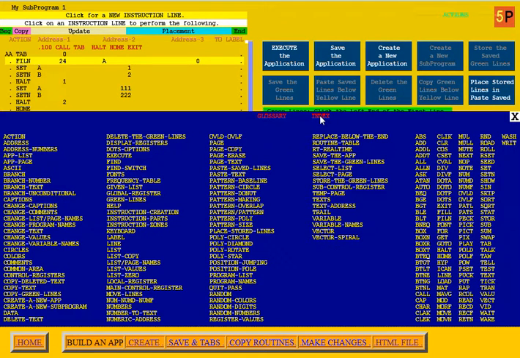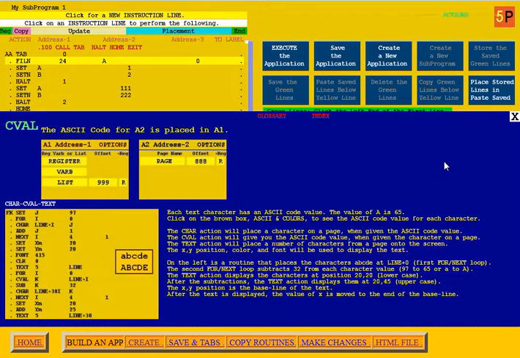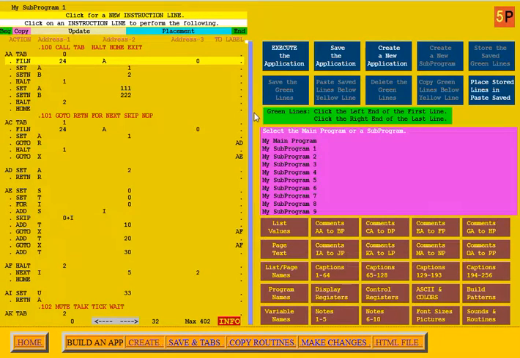Also, an important instruction to understand for ASCII characters is the one called CVAL. Here it is. CVAL, the ASCII code for A2, which is a character from a page, is placed at A1. So if on the page at A2 was an exclamation point, A1 here would get the value of 33. Okay, I'm going to leave info, and that's the information for given patterns.